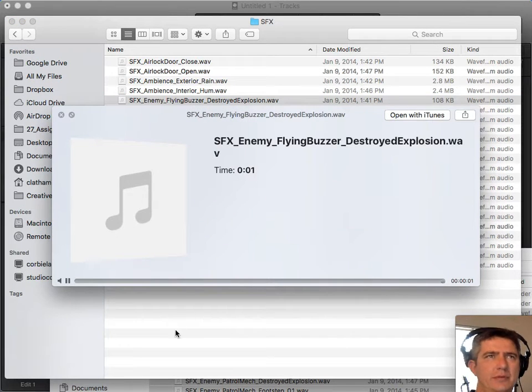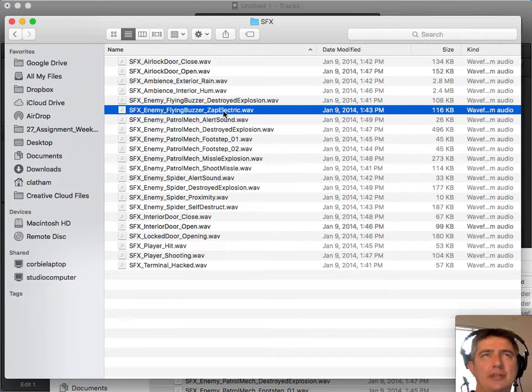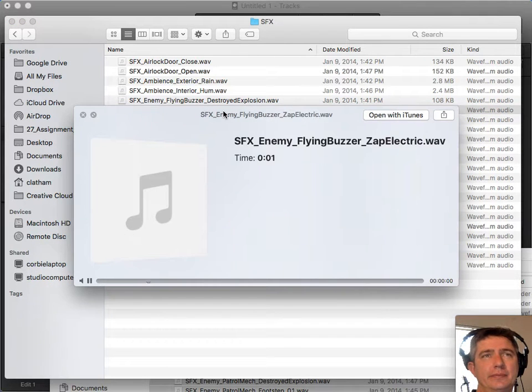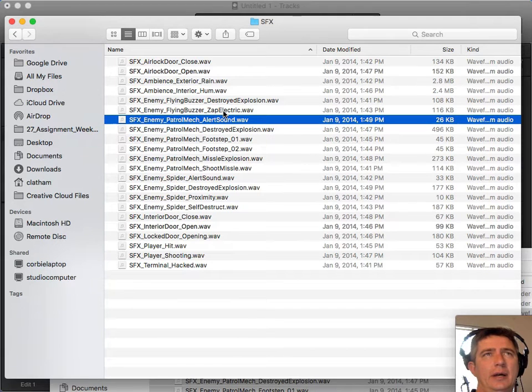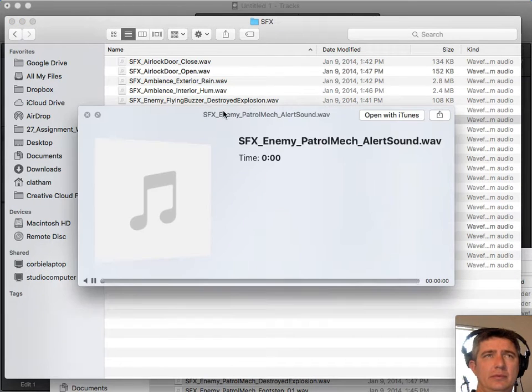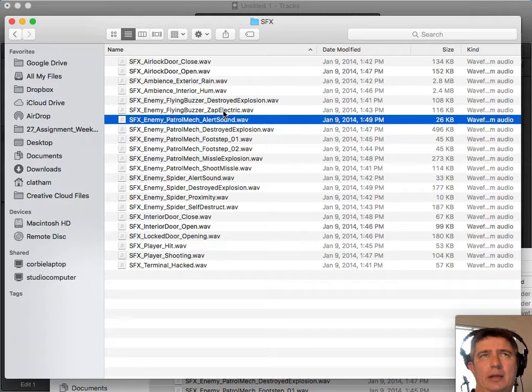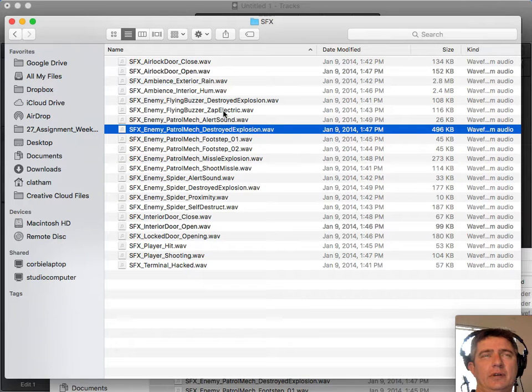And that was quite loud. At least on my end, it was quite loud. Zap Electric. This is the flying robot that you first encounter. It's got a lightning bolt that fires at you. There is the patrol mech alert sound. Very robotic, kind of senses you or notices you.